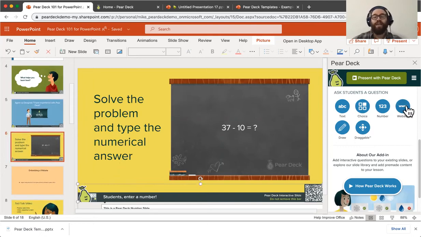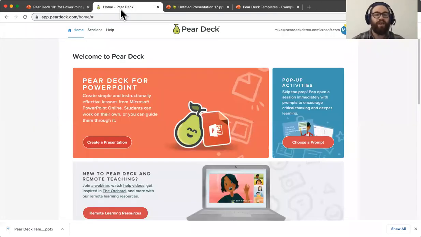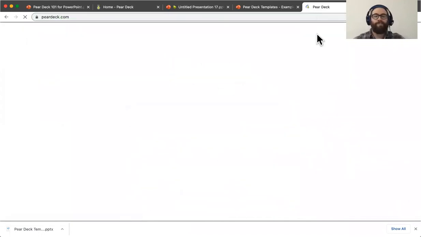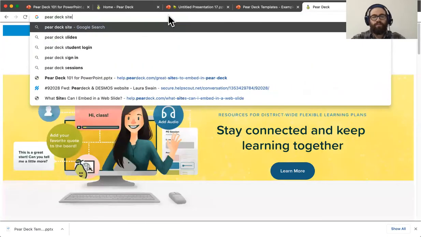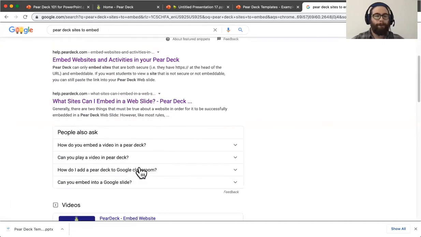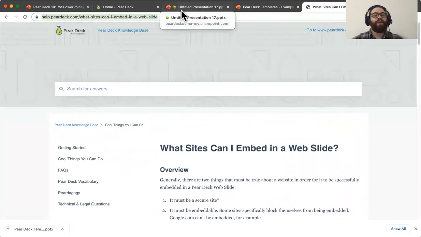Now, our fourth slide type is going to be our website slide type. And this is going to give us the option to embed an outside entity in. So if I go to Pear Deck and I want to look at what websites I can actually embed, I'll embed that there. So if I went to peardeck.com, I just copy the URL or the address from that address bar.